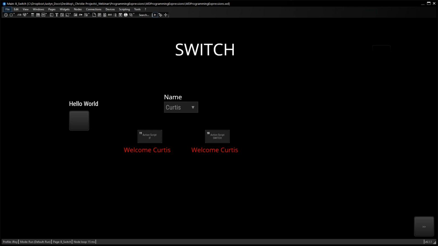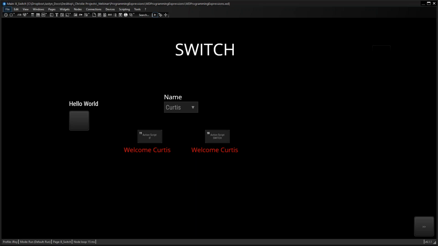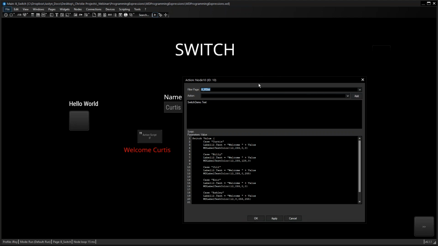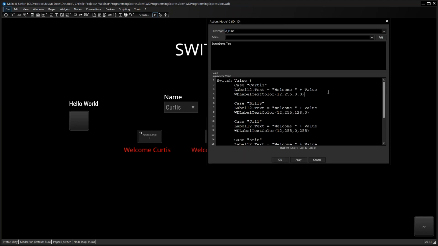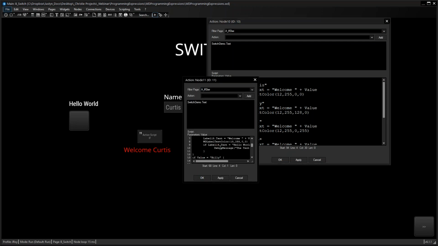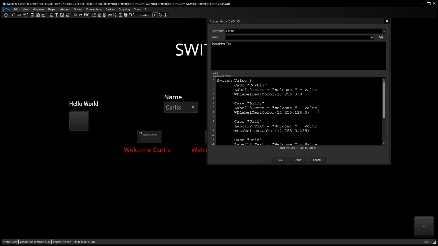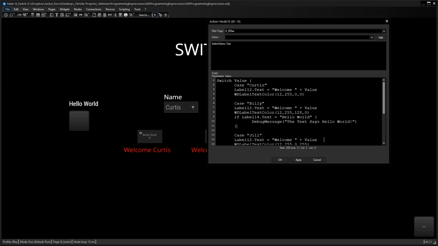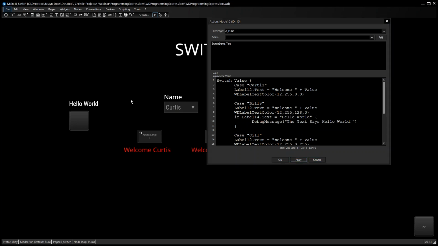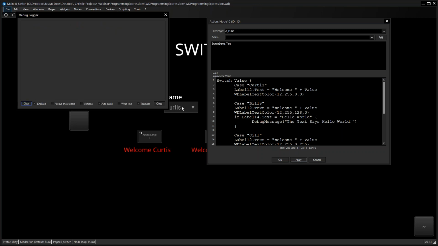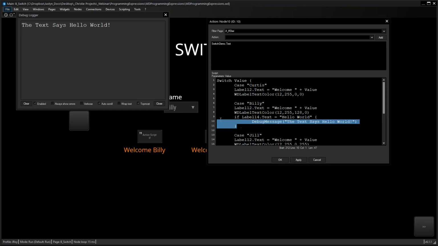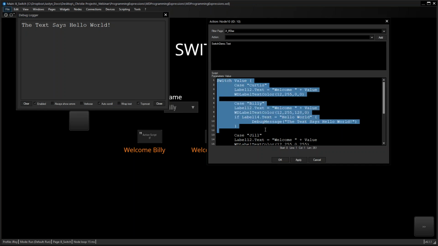Okay, nested if statements and switches are kind of different, but you're right, we didn't go over nested if statements. You can also nest if statements inside of a case in a switch. So if I copy and paste the same lines into, let's say, Billy, we'll open up our debugger, clear it out, and go to Billy, and again, this if statement is running as well inside of this switch.